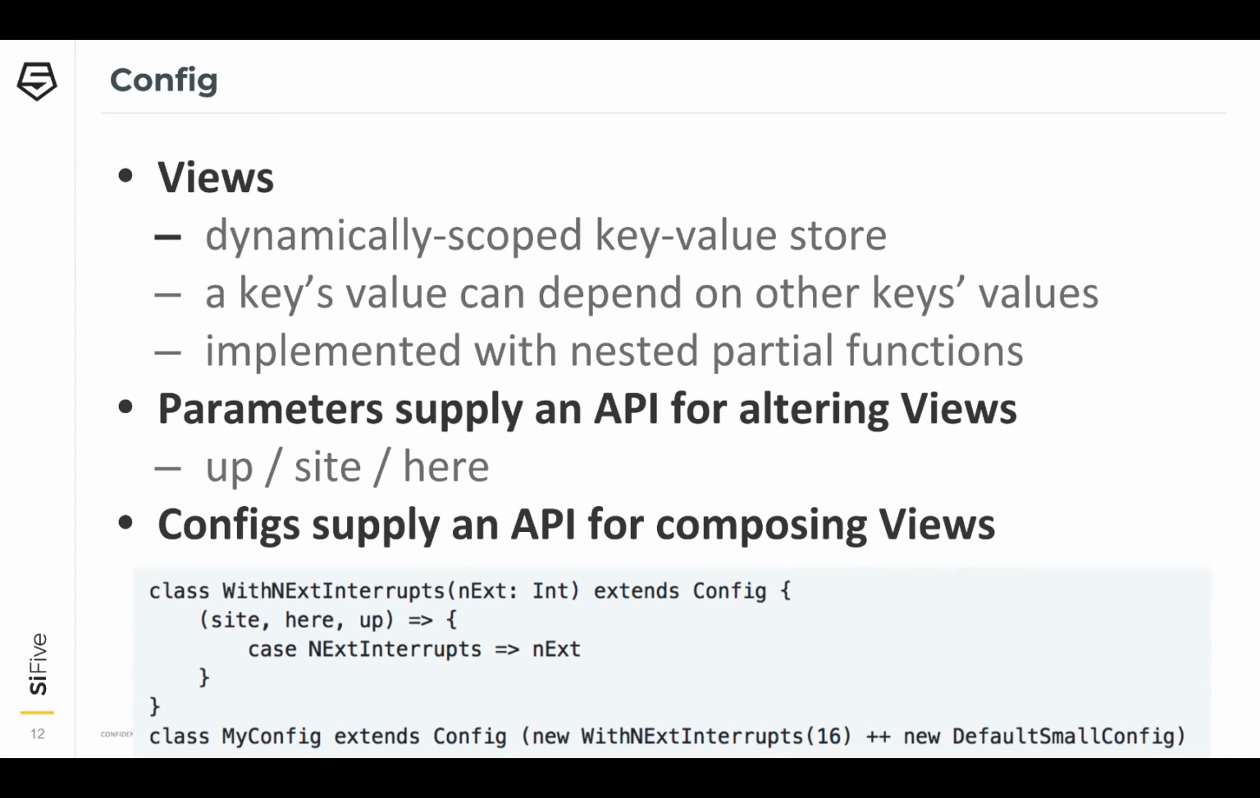The fundamental abstraction we use here is this thing called a view. I think the easiest way to think about it is it's a key value store or hash map, but with one special property. When you look up a particular key to get its value, that value can be based on further lookups of other keys. That's powerful because when somewhere in the design I want to look up the value of some parameter, that parameter can be derived based on looking up other parameters.